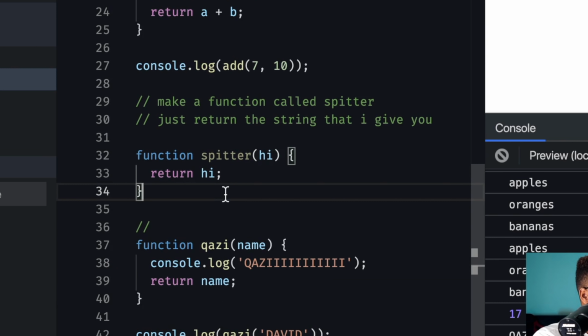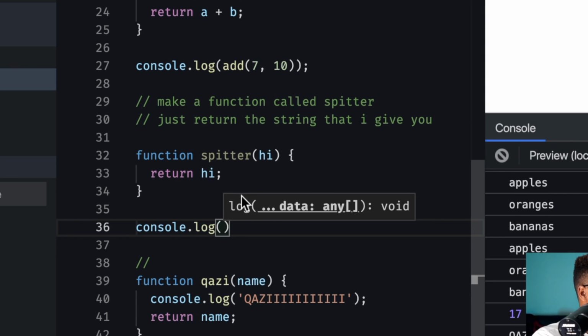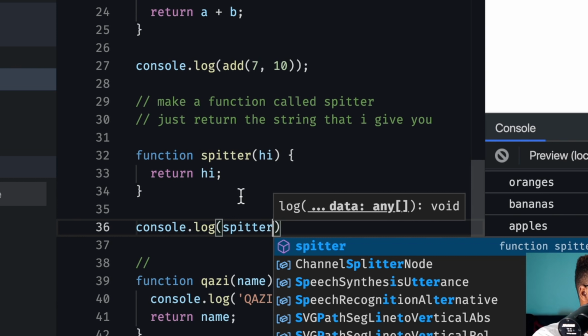So first of all, the few things that you were doing wrong with your spitter is that, I think you did console log it, so that was good. Then you did say spitter, but you're not even calling your function here. Okay, so you have to call the function here and give it an argument. Go ahead, let's see how you would do that.